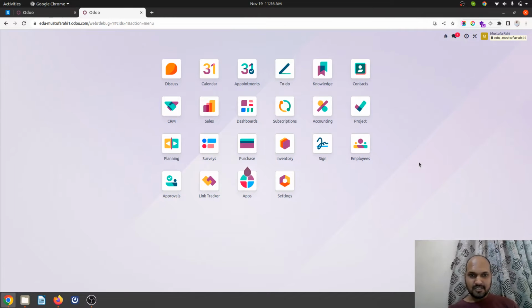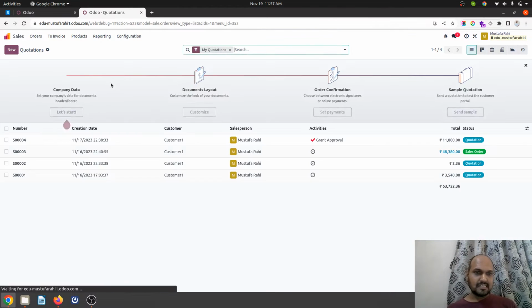Hello friends, good morning. Today I am going to present how version 17 has improved the studio approval workflow. A little improvement, but it makes good sense. I have configured sales approval.